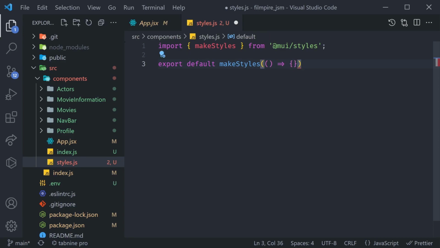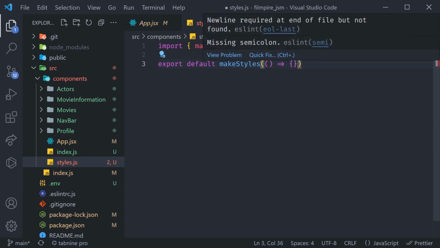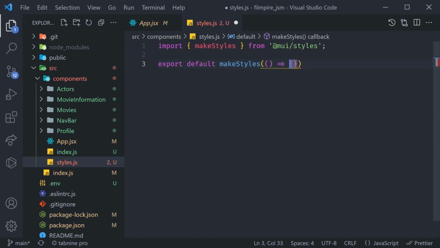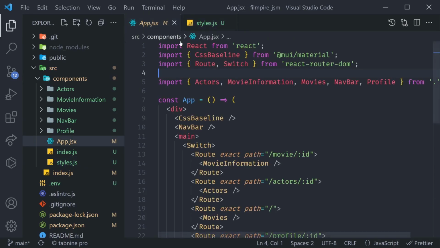Now we're talking about pure JavaScript. Whenever you have an arrow function and you want to instantly return an object, you need to wrap it in another pair of parentheses. That way, we don't have a function block, we just have an object that we're returning. So how can we actually write styles inside of here? Let's first import this into the app.jsx, and I'll show you what I mean.